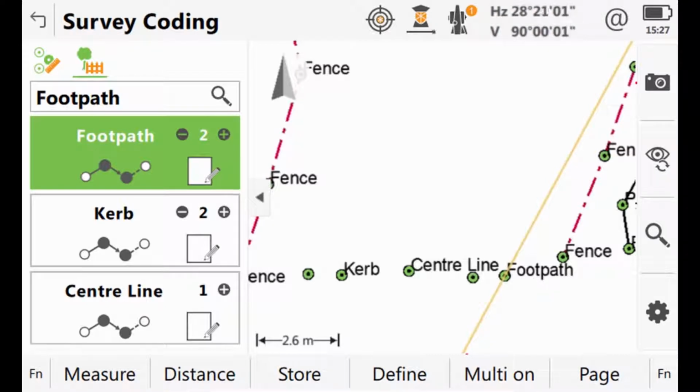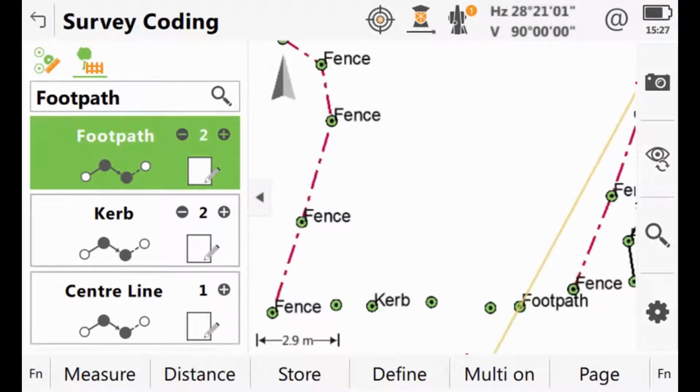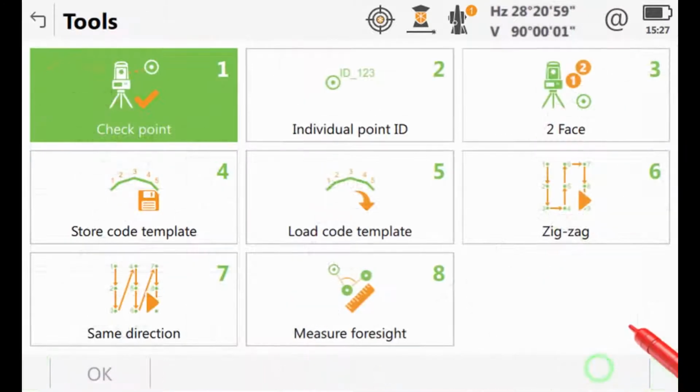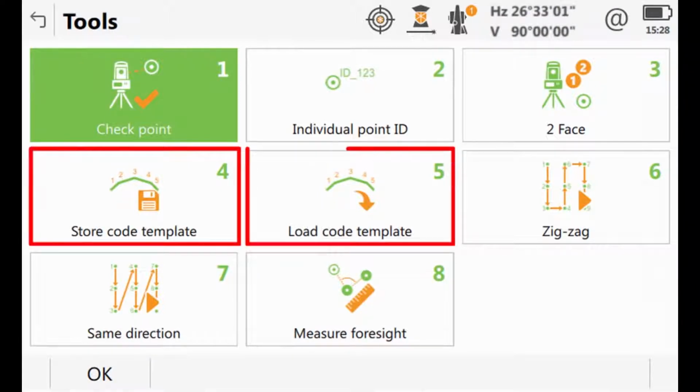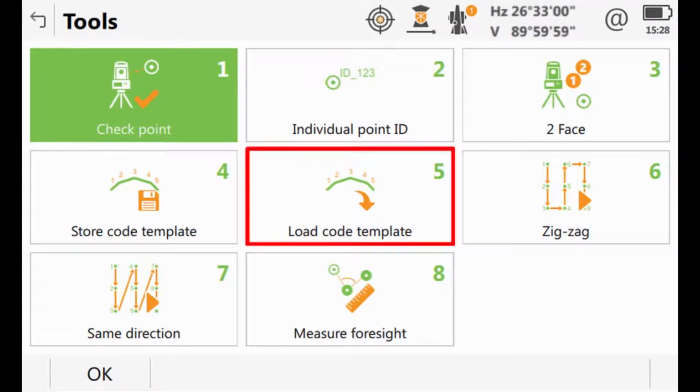This allows us to use Leica Captivate's auto code selection feature. This is where Leica Captivate automatically suggests and selects the next code for us. We activate this by going to the second level of function keys and entering into the toolbox. Here, there are 4 options to do with auto code selection. The first 2 are the storing and loading of code templates. So if a list of code boxes we have created is one that we want to save and use repeatedly, then we can do that here. Or, if we have previously saved lists of code boxes, we can load them in now.